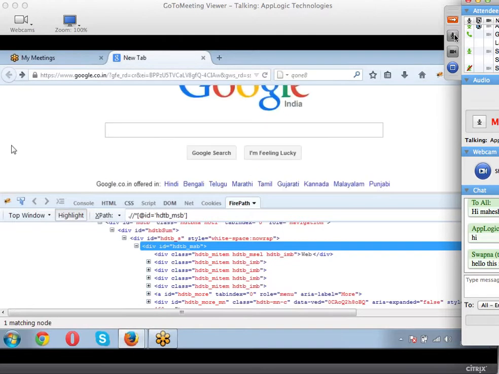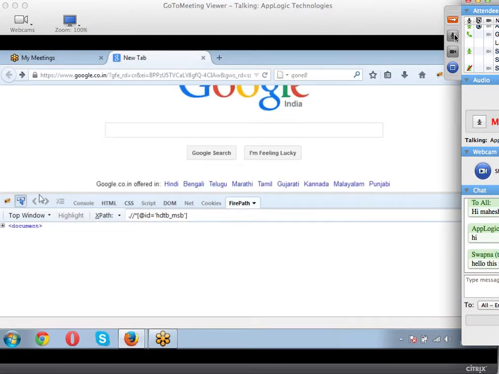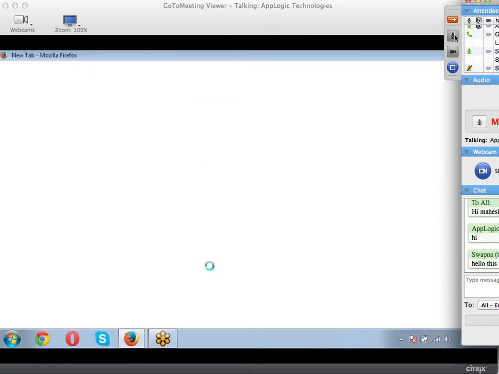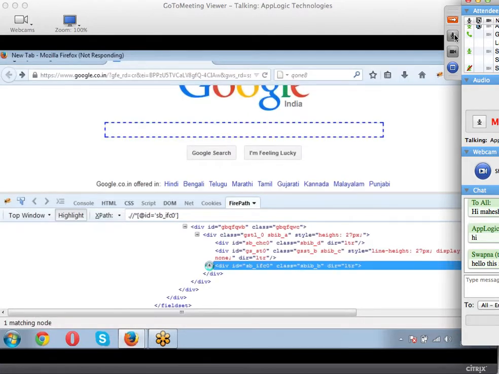I want to find out the ID of this object called search text box. So click on it, expand the div tags. It will give me the properties of my object, my text box. There will be two properties available for this object. One is called ID and the other one is called name. We can use any one property here for identifying the object and typing the value in there.